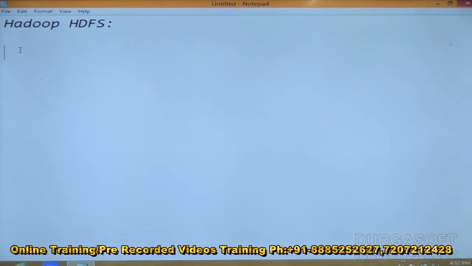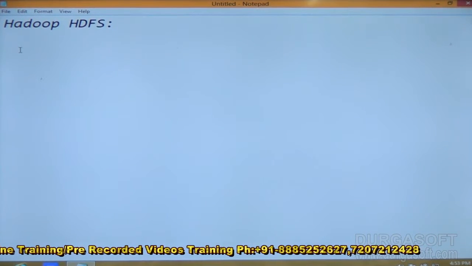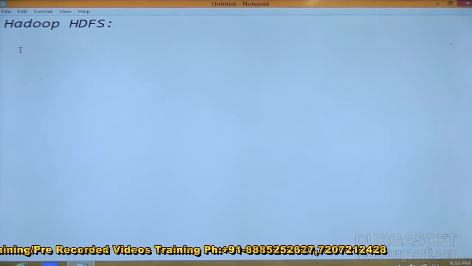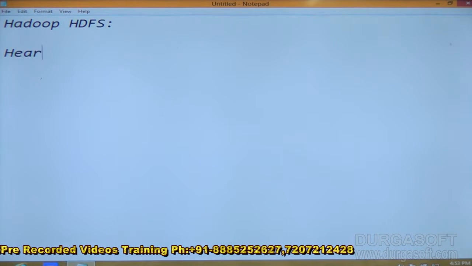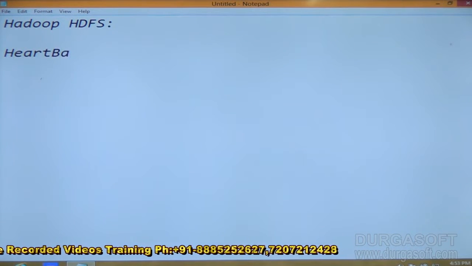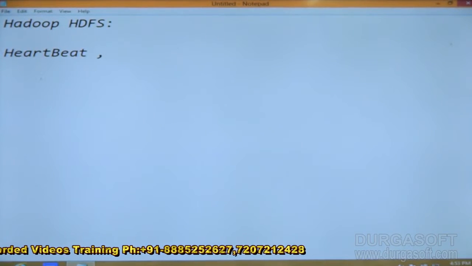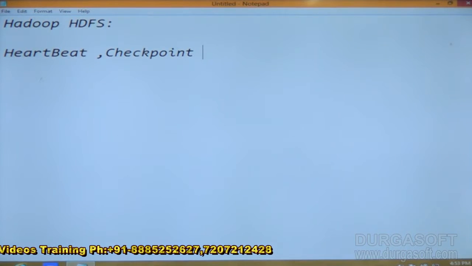Let's start the Hadoop HDFS practicals. Before starting these Hadoop HDFS practicals, we have to learn some internal concepts. Let's have a look at the heartbeat mechanism and the checkpoint mechanism.